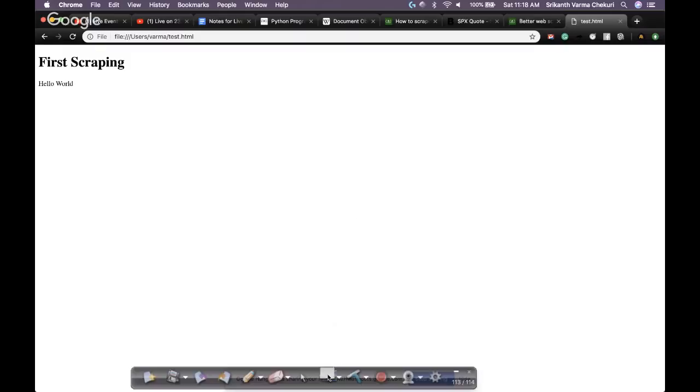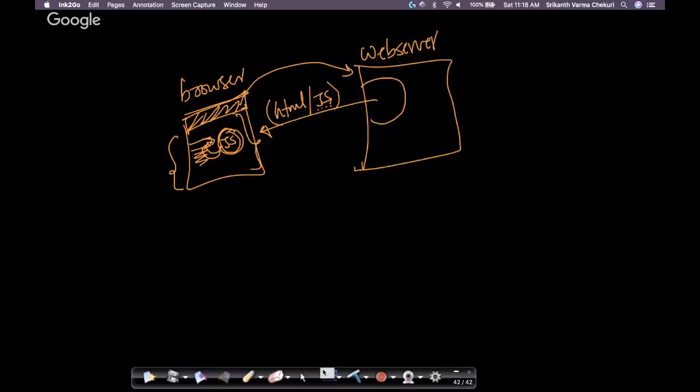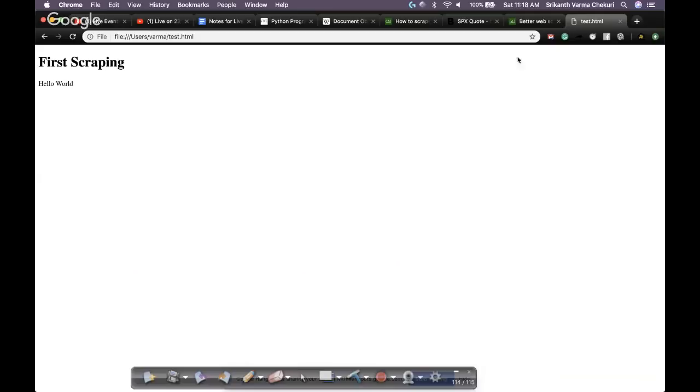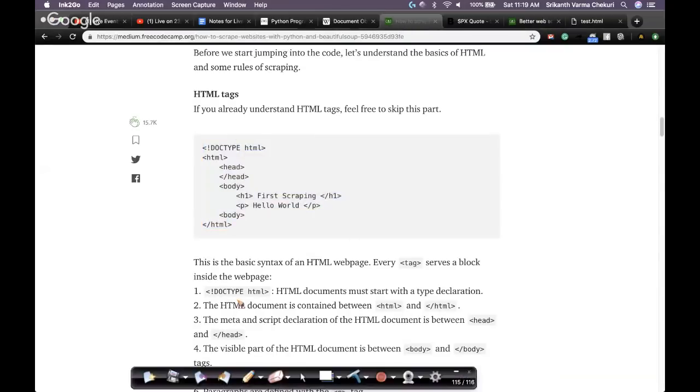So remember this code that we had in test.html? It literally created this whole web page here. I've stored it in my home folder, test.html. That's all there is, right? So this is how the simplest web page is represented.